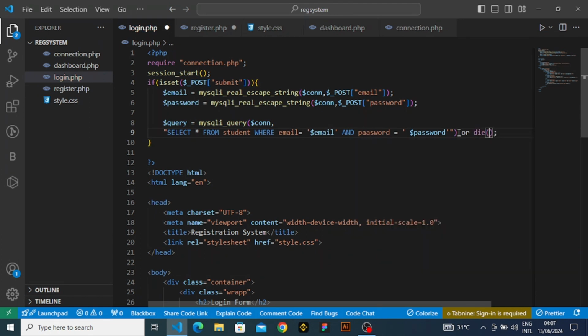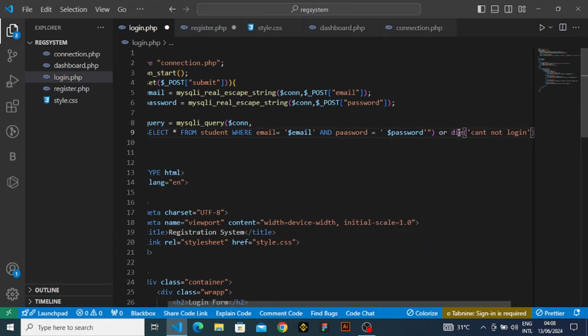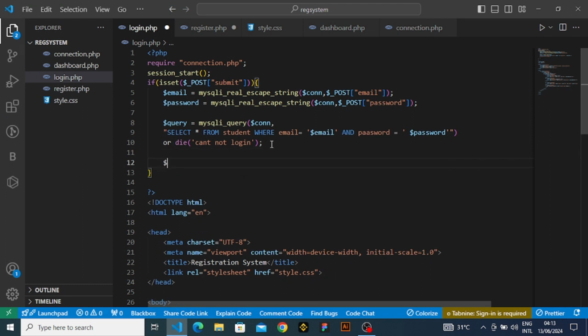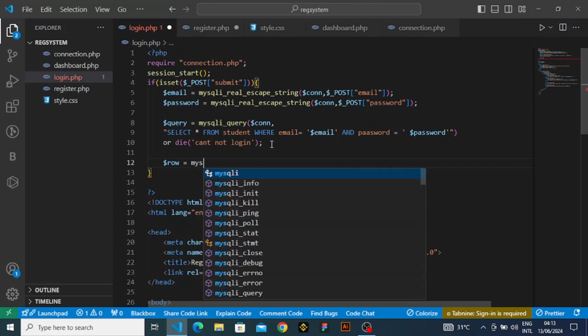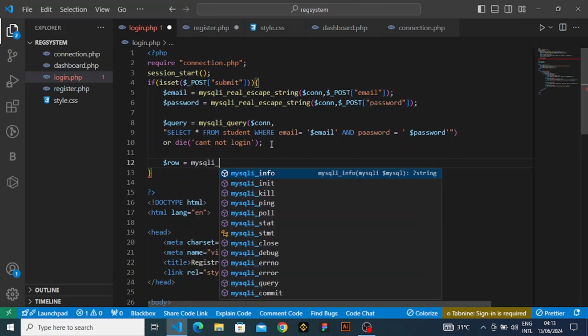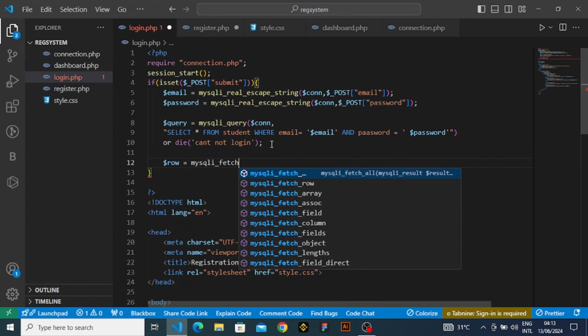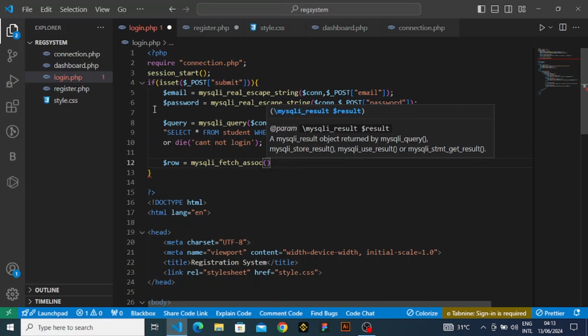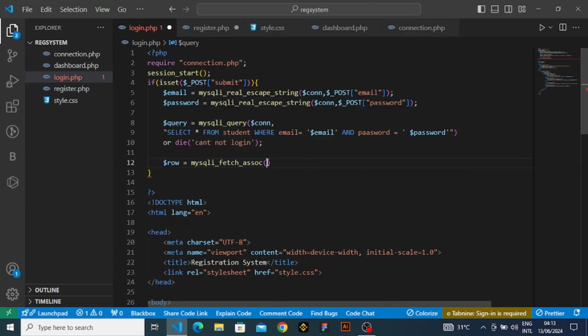Or die and not login. So if the user input doesn't match any of the email and password in the database, the script should be terminated with this message here, not login. Let's just cut this from here. But if the user inputs match any of the email and password in the database, move to the next line. So we now have the row equal to mysqli_fetch_assoc. I'll pass in this query here, Ctrl C, Ctrl V.